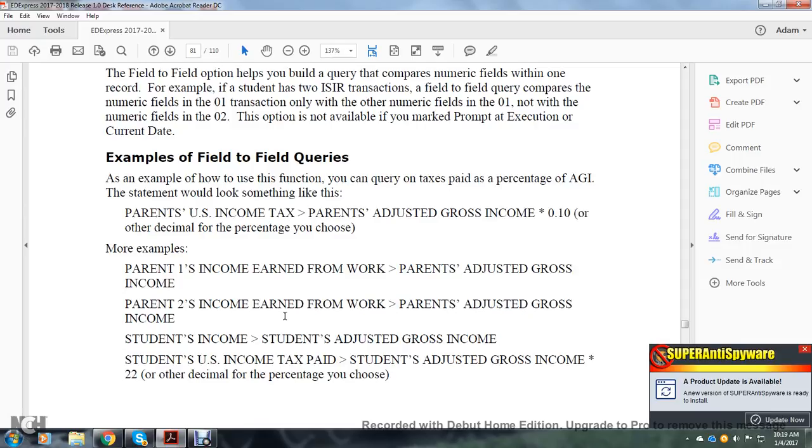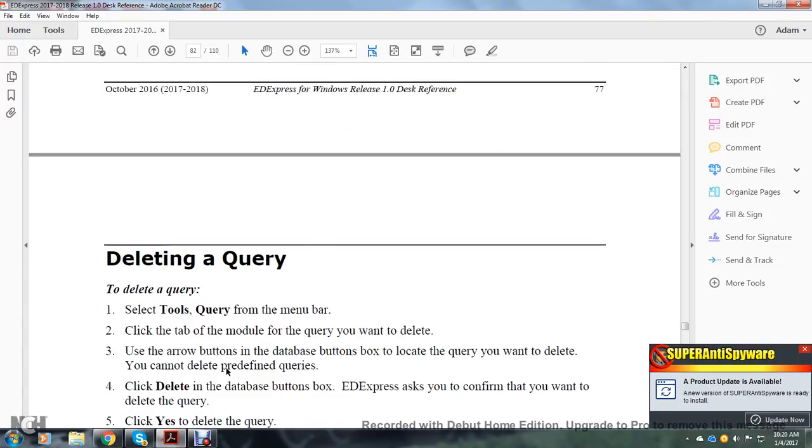Example field-to-field queries. This example shows how to use the field-to-field query for taxes paid as a percentage of the AGI. Parents' U.S. income tax paid is less than parents' adjusted gross income times 0.10, using the decimal percentage you want to choose. Parents' income earned from work is greater than parents' adjusted gross income. Student income is greater than student adjusted gross income. Students' U.S. income tax paid is greater than students' adjusted gross income times the decimal percentage you choose.